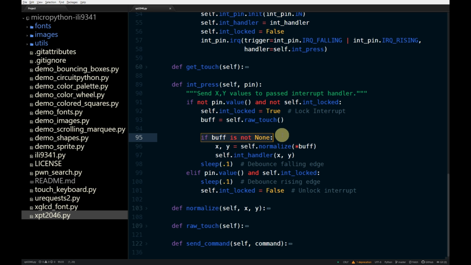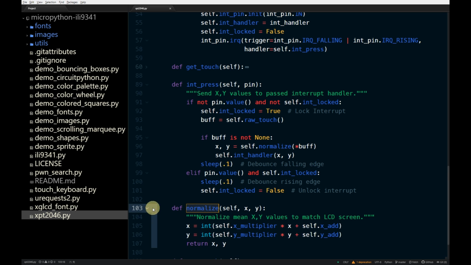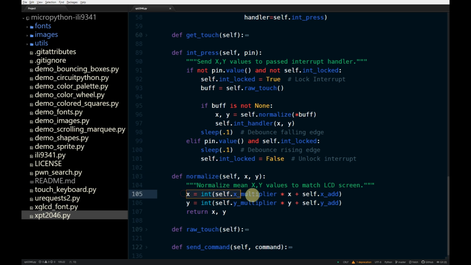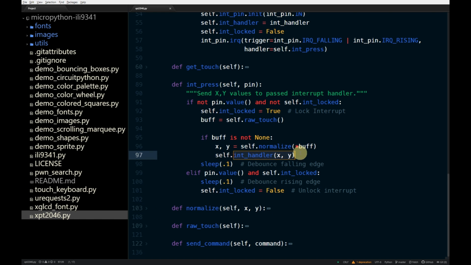The handler checks that the buffer is not empty, and then normalize is called. The normalize method converts the 12-bit resolution touchscreen coordinates to the LCD display XY pixel coordinates using the corresponding multiplier and adder. The normalized coordinates are returned. The touch keyboard interrupt handler is then called and passed the XY pixel coordinates. A 100 millisecond sleep is used to debounce the screen press.